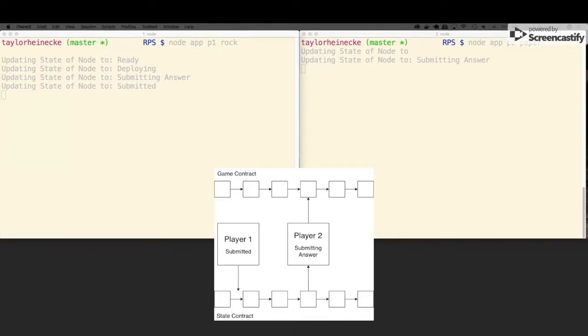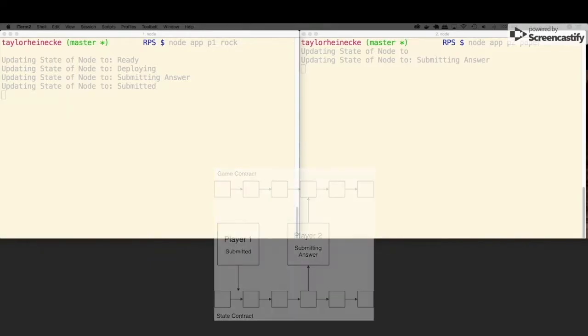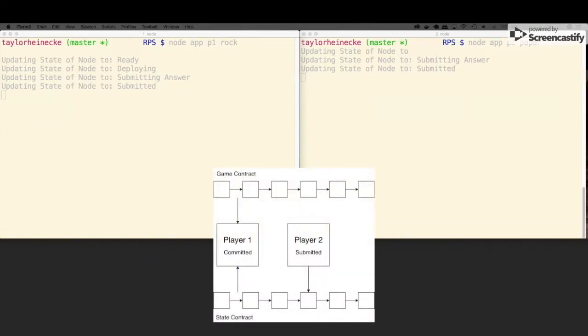Just like player 1, in player 2's submitting answer phase, it will write its throw encoded in a Caesar cipher onto the game contract smart contract using the contract send function. When player 2 gets confirmation that their throw has been added to the game contract, they will update their state on the state contract to submitted.